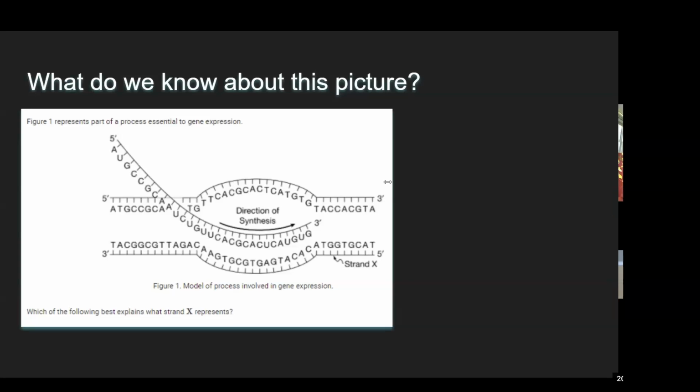Okay, so that's the first thing. If we notice that this was mRNA and this is transcription, then we have to think about which side I am transcribing. And I see that it's complementary to this side, not this side.